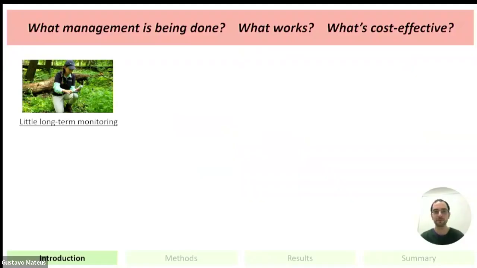But we think there's several problems, challenges with the current evidence base around these questions. For one, there's not much long-term monitoring of outcomes. If it's done at all, it tends to be 1 or 2 years within a project cycle, perhaps because people are not quite sure what they should be monitoring.